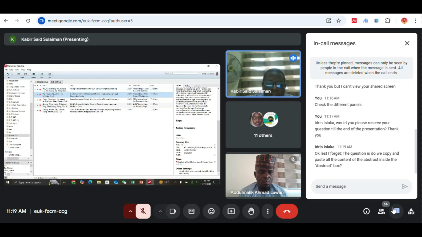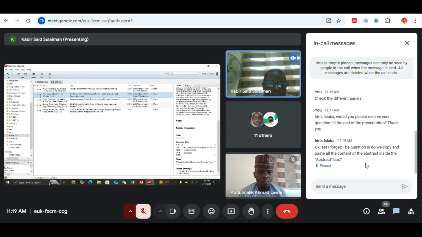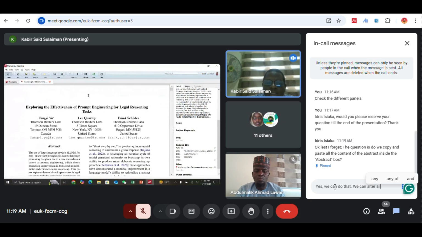Now, let's say I'm reading this paper, but since the PDF is available, mind you, for you to be able to read in the Mendeley, the document has to be uploaded in the Mendeley. So let's say I want to read this particular paper, exploring the effectiveness of prompt engineering for legal reasoning tasks. So I double click on it, you see it opens inside the Mendeley.